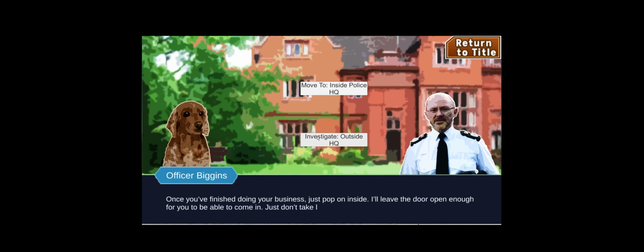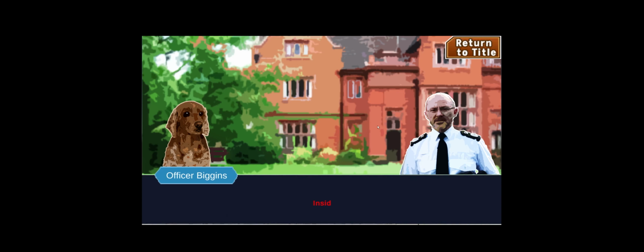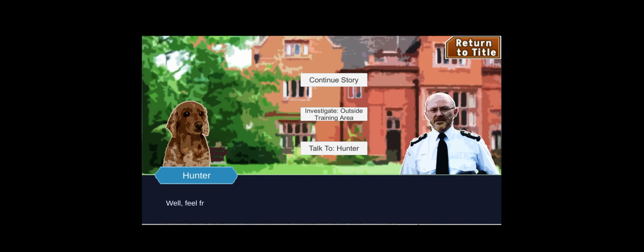Investigate sadly does not work, just like in the other example, but we can move to inside and keep going, and I'm just clicking through to progress through the story. And here's another example. So this character, Hunter, is a German Shepherd who is barking, which would play an audio file as well, but the feature has not been implemented yet. So we can keep going.